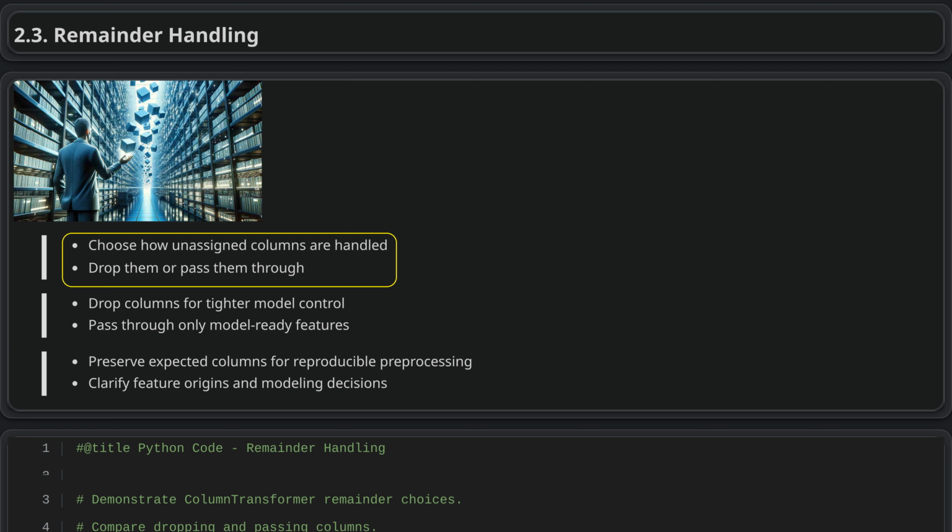In data preprocessing, leftover columns should be handled deliberately. Dropping them gives tighter control over what reaches the model and can help avoid unwanted bias in sensitive tasks. Passing them through unchanged is useful only when they are already in a model-ready format, such as numeric sensor data. Be careful, because unsupported formats, like text or dates, can cause errors if the model expects numbers.